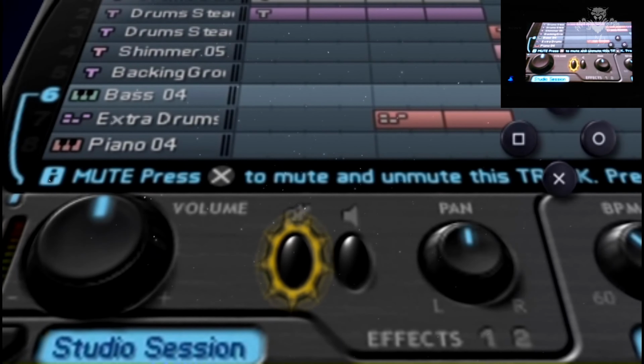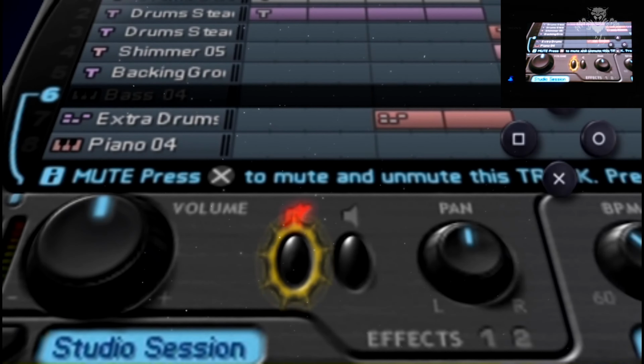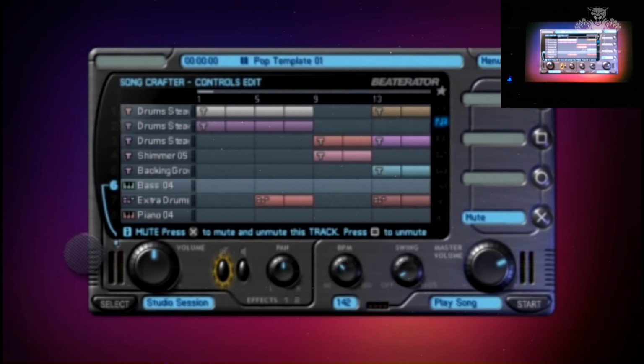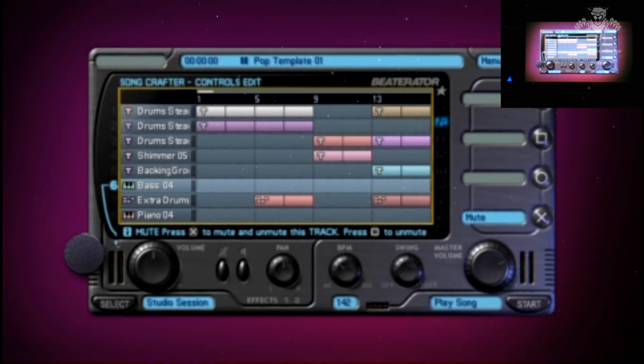You can toggle mute and solo on or off by selecting a button and then pressing the X button. You can also press the square button to turn off all solos or mutes. Return to the grid by moving the analog stick upwards.